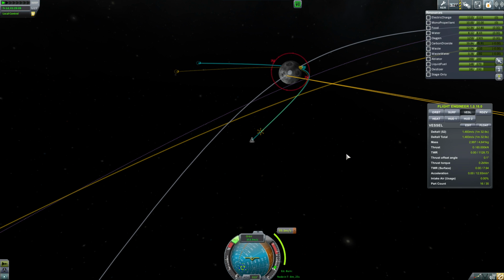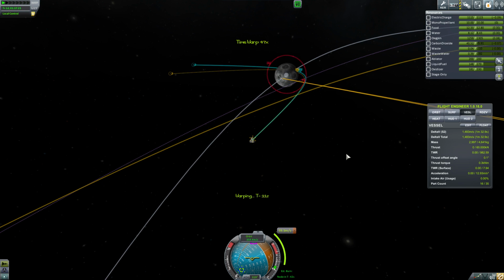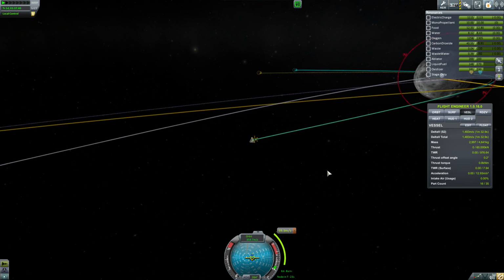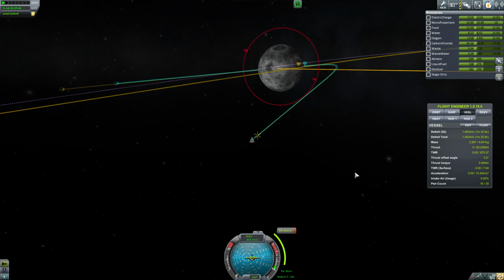And we'll go ahead and toggle the RCS. And there we go. It's going to warp us ahead, execute our maneuver node, be all super awesome, and hopefully the accuracy is not going to be as bad as it was before. Of course we have to wait the 30 seconds for this thing to get in here.